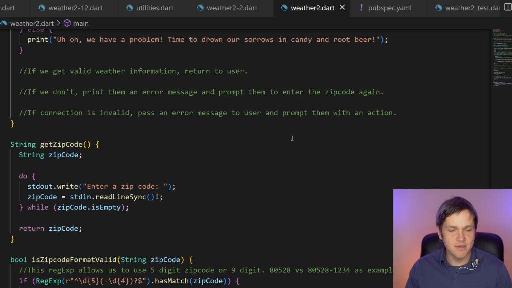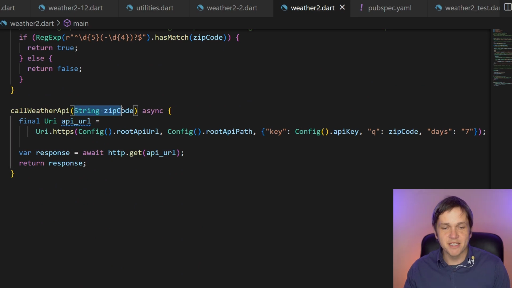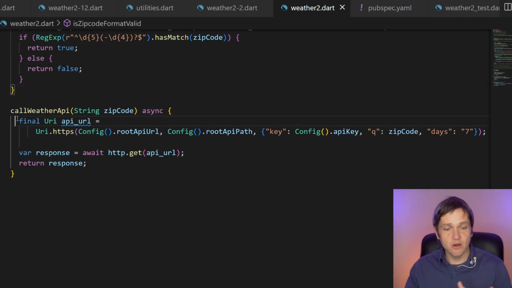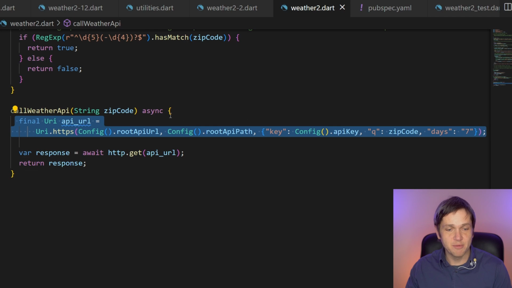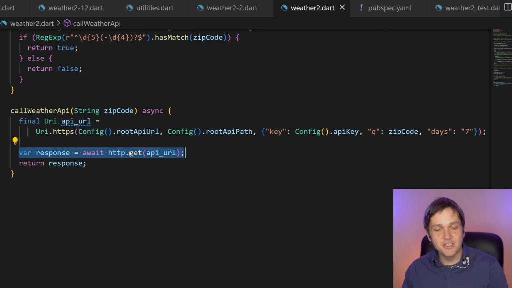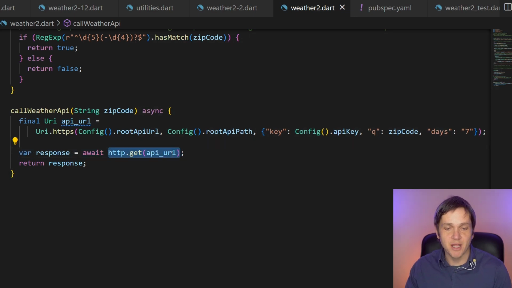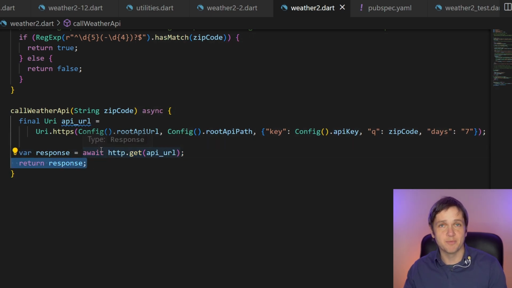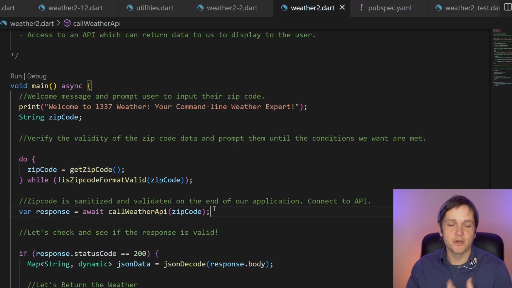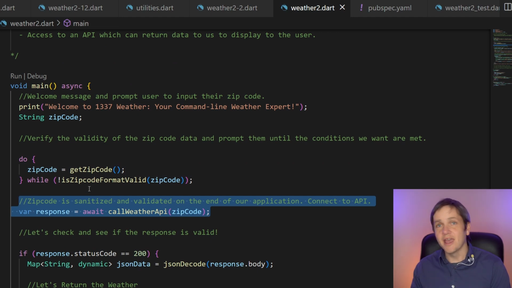Let's take a real quick look at our call weather API function and see what we did. So as you notice, we're passing a string called zip code. We have made this function async because we're going to have to use the await function. So here, we're just declaring our API URL, as we did before. We're getting our response. We're using the HTTP package to get a response from that URL, and we're returning the response. So it's literally the exact same code, but it's actually being returned in one line, and more importantly, in a way that's very easy to read.